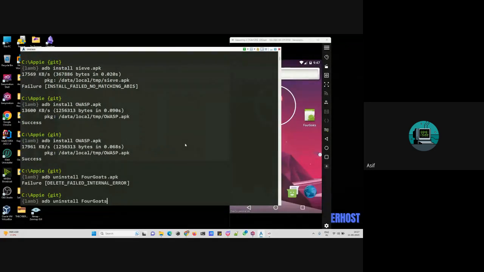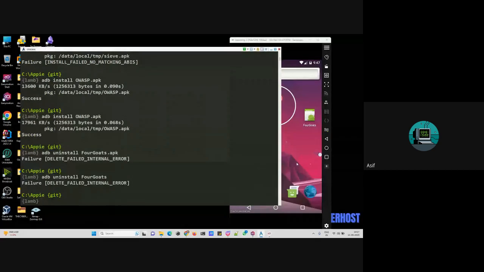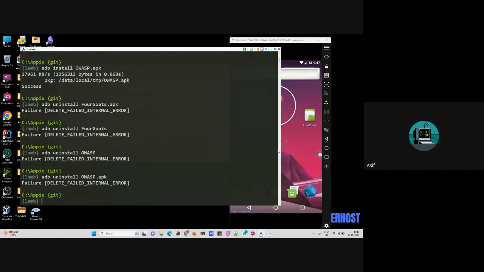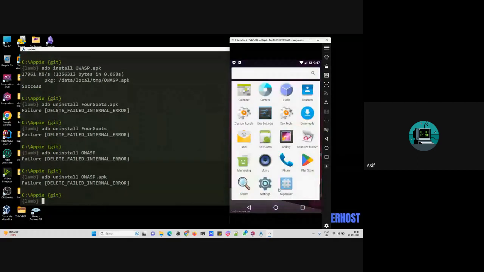Okay, it is having some errors. Let me remove the extension. Still, it is having some errors. Let me type OAP apk. Okay, so it is having some issues right now, but yeah, this will work.